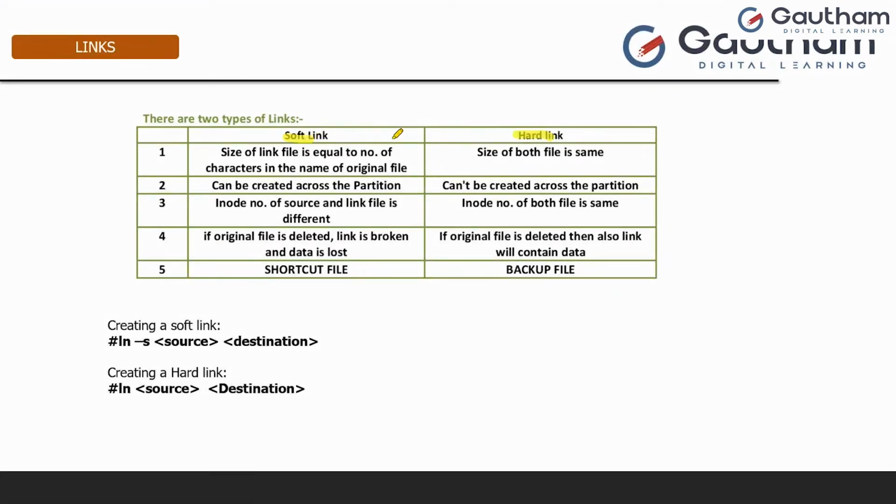To make it very simple, a soft link is nothing but a shortcut file, whereas a hard link is a backup file. A soft link can be created across partitions. Suppose you have two partitions, like in Windows you have C drive and D drive. So the original file can be in C drive and the link file can be kept in D drive. So you can create the link across the partition and there is no problem with that.